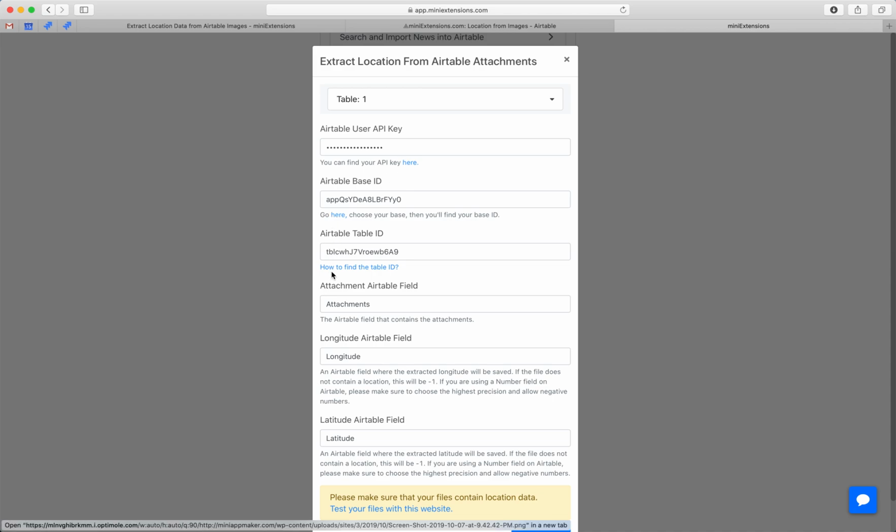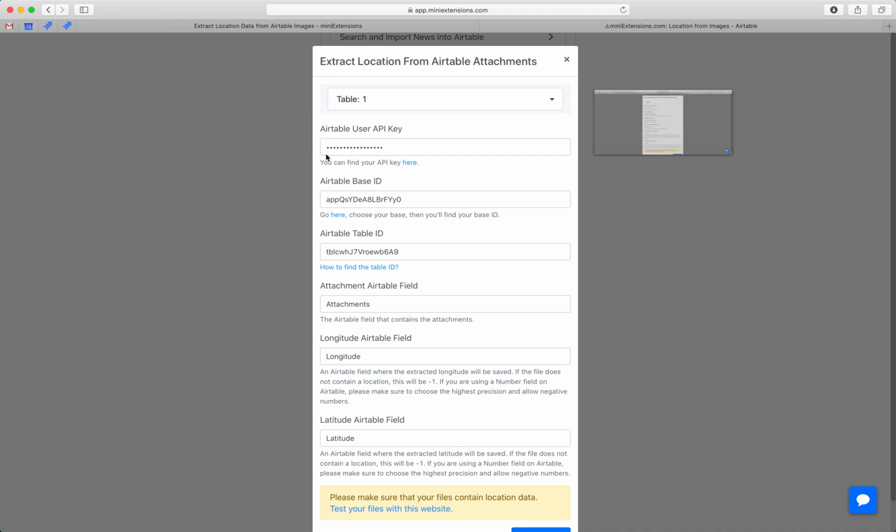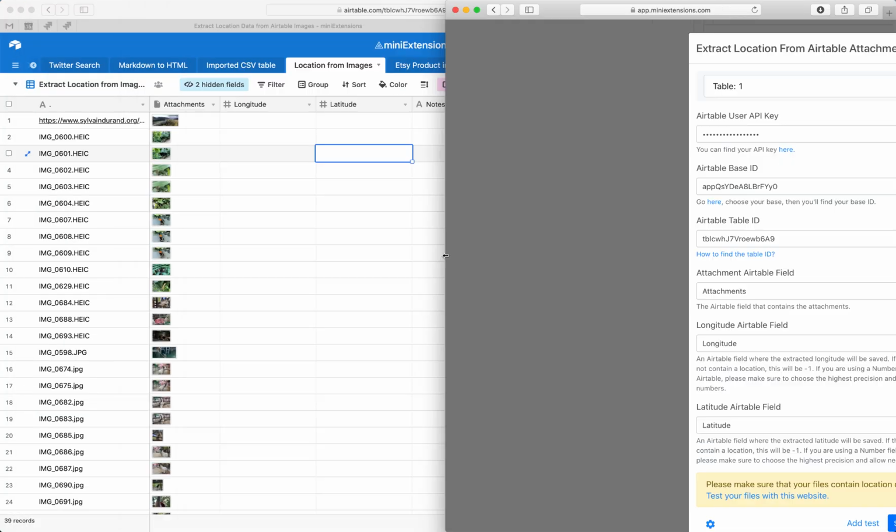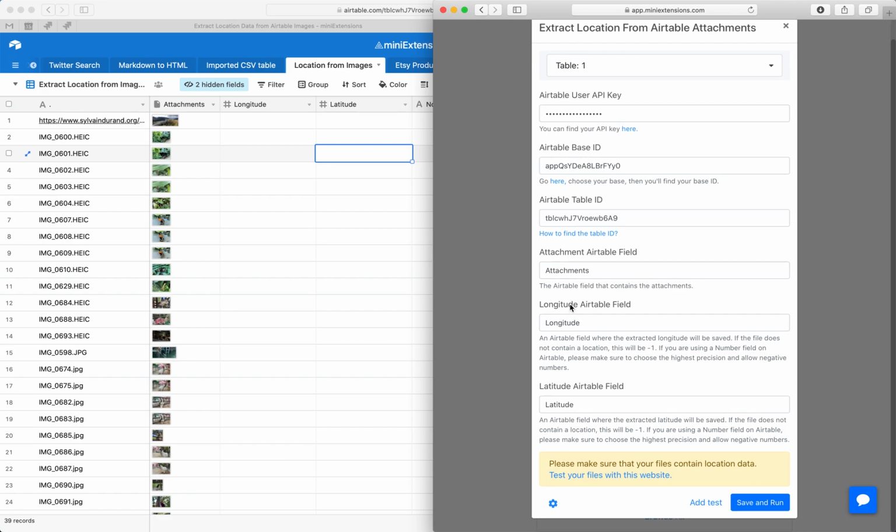Follow the first three blue URLs to fill in the API key, base ID, and table ID. After that, let me put these side by side and make this a little easier. After that, you'll want to fill in the name of the attachments field. Make sure it's case sensitive. Grab that, drop it in here.